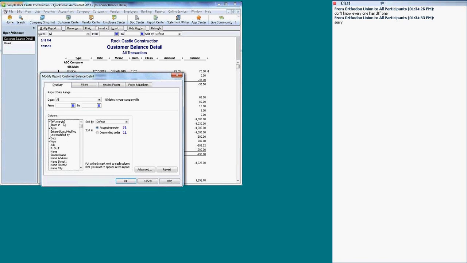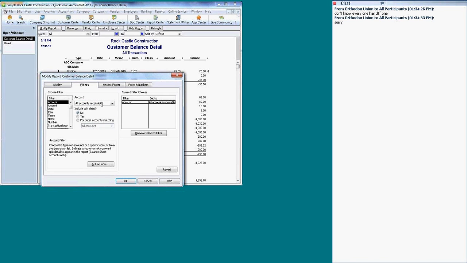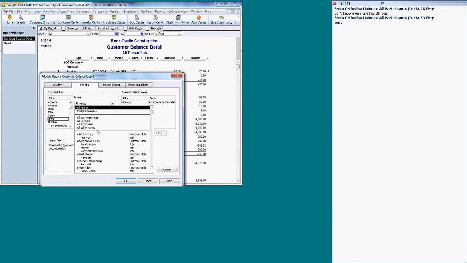All these fields are options that you can add to the report. If you want to see only from a certain date, you can select what date you want to see. If you want to filter it, I want to see only one name. I don't want to see all my customers, I want to see only one name. If you want to see multiple names, you click on name, and then you choose from the drop-down menu what customers you want to see.